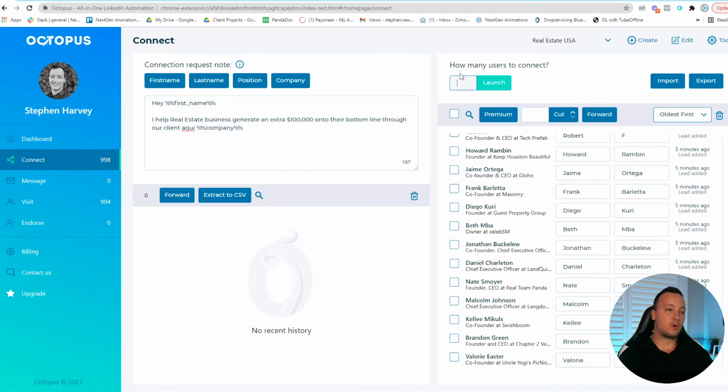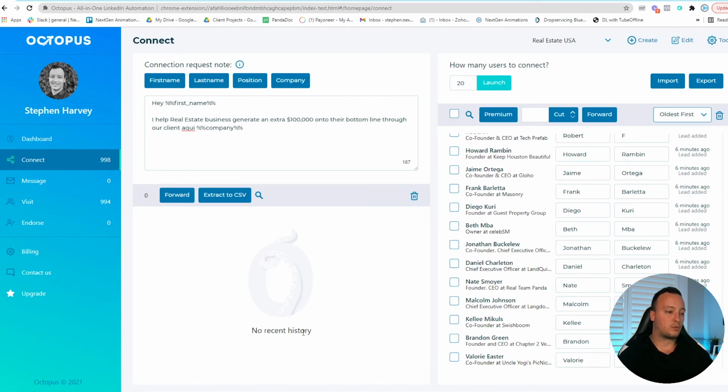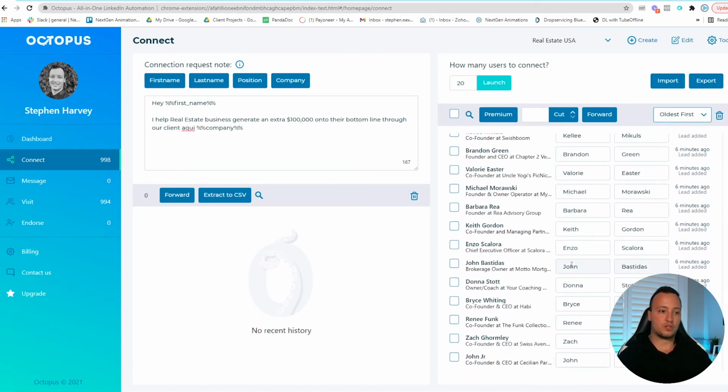However, when you want to go ahead and start sending, it's very, very simple. All you've got to do is go up to where this launch button is, and then input the number of connection requests with this message that you're going to send. I could put 20 in here, and by putting 20, I would click on that launch button, and then it would start sending connections to these people along with the message that you've got in this box here. Once you have sent them, they're going to end up in this little box in the bottom corner where it says no recent history, and then this list is going to get shorter and shorter as these people get moved from pending to send to sent over here.